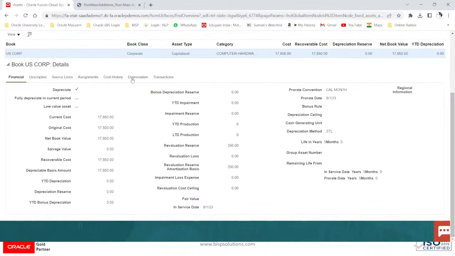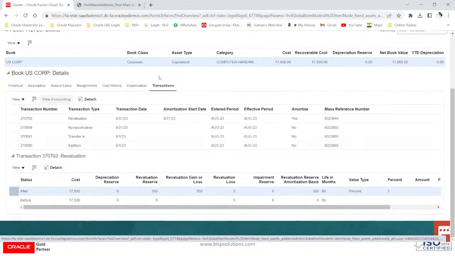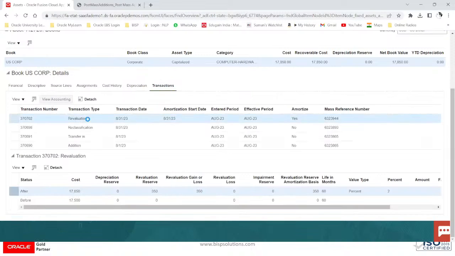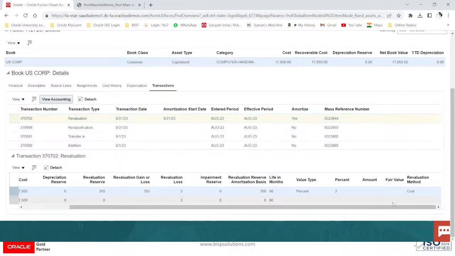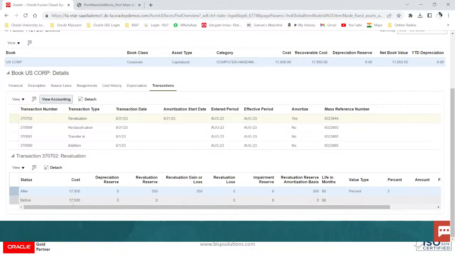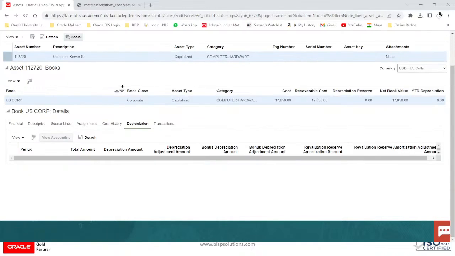Let me go to the transactional area, the revaluation. So revaluation with the 2%. So 2% revaluation you can see in the transaction. So revaluation at the method of cost, right? So my asset has been revalued. Previously it is 17500. It has been revalued to 17850, right? And the depreciation, again I have made the changes, so it got rolled back.